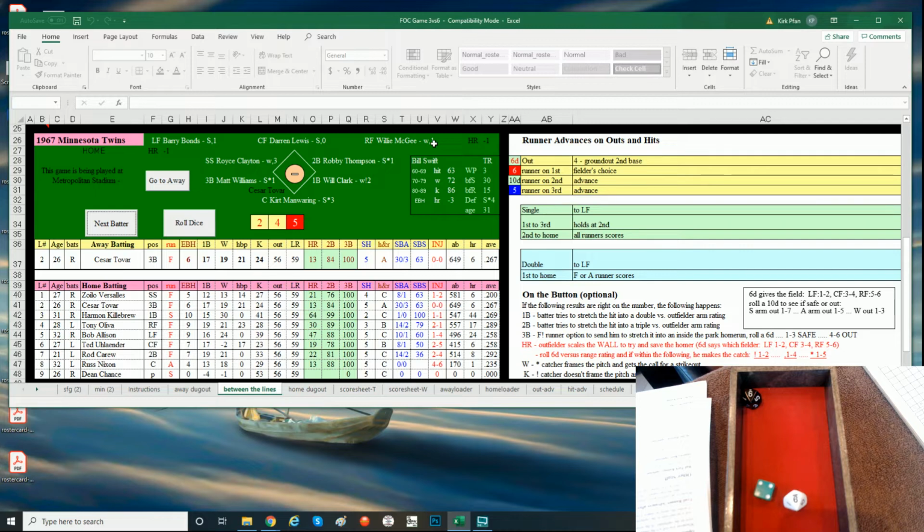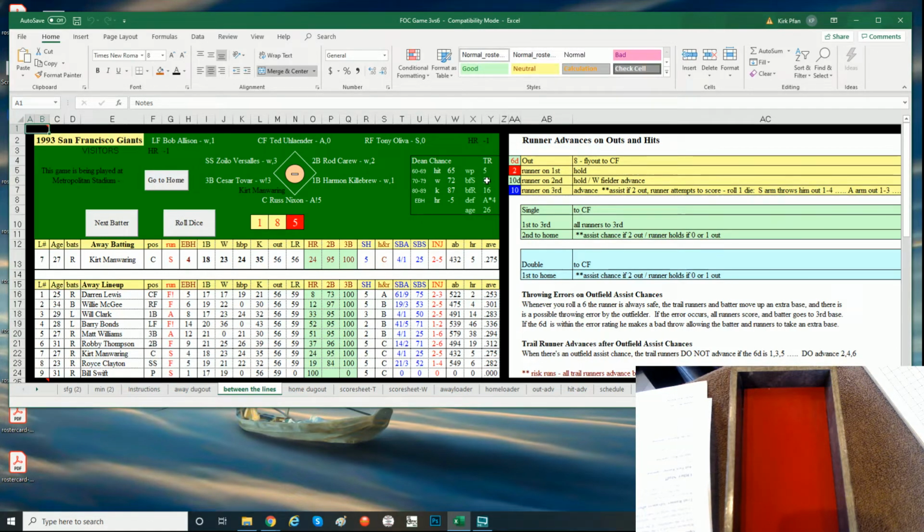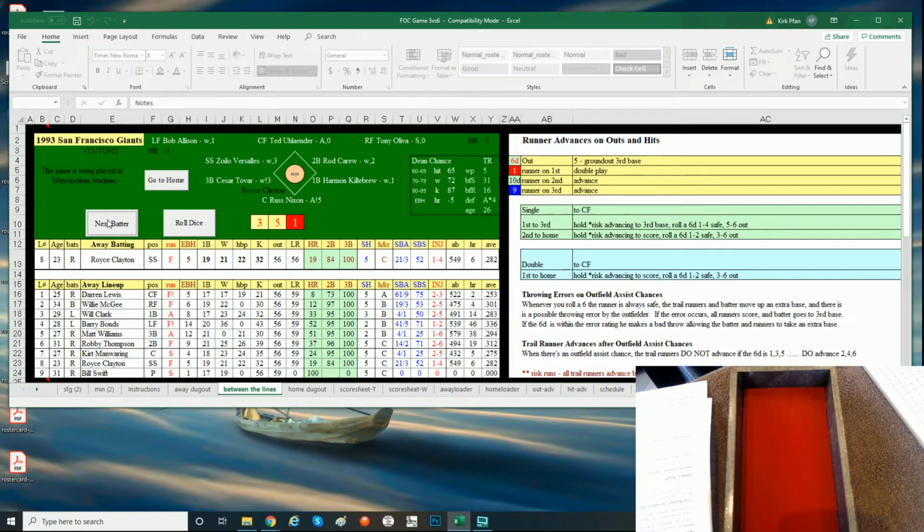Dean Chance can go 31. He's only gone 25, so he can go 6 more hitters. So due up is going to be Royce Clayton. Royce Clayton got on the E6, and also a strikeout for Royce Clayton.